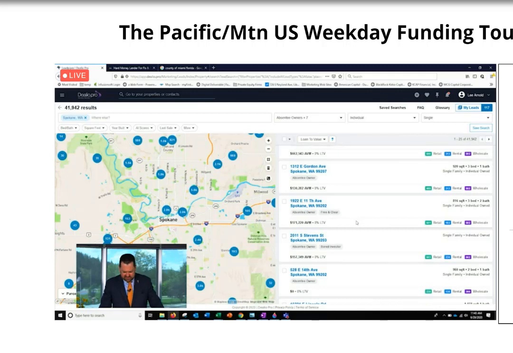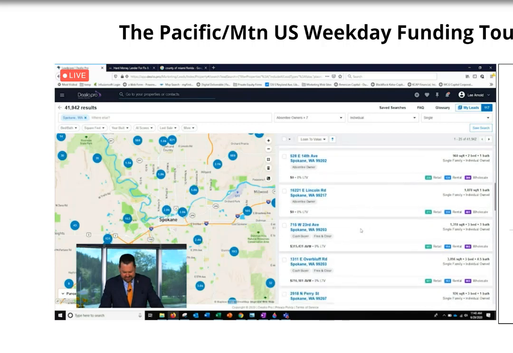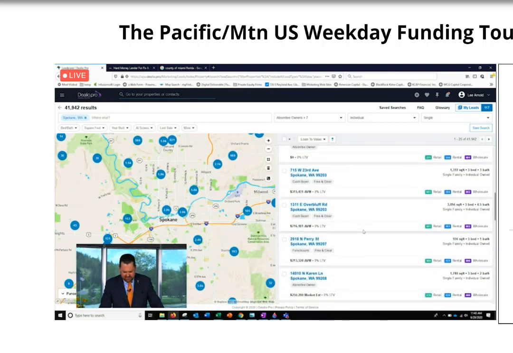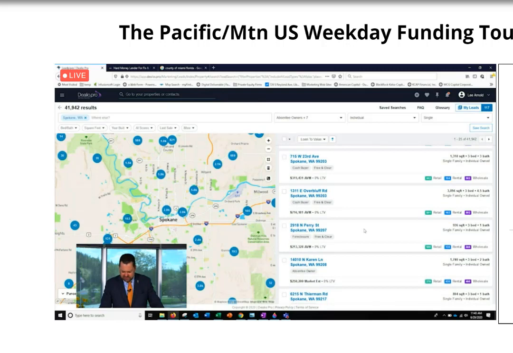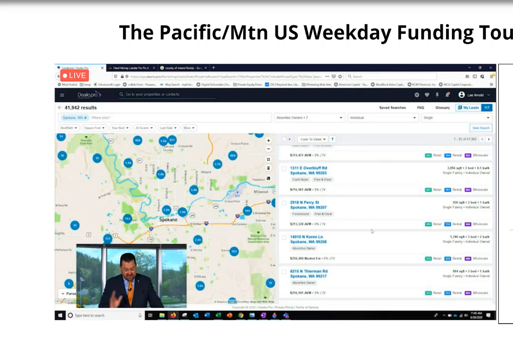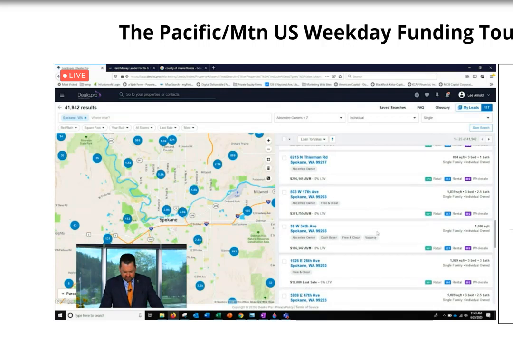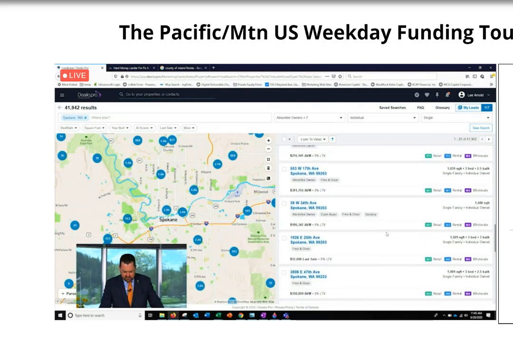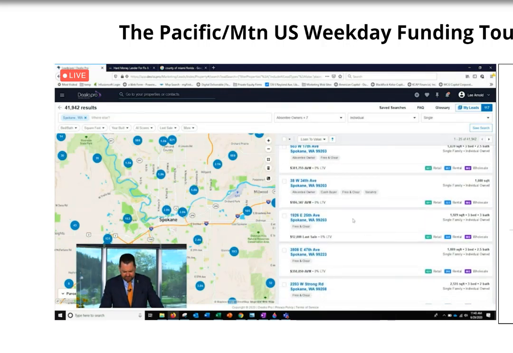Here's one at 211 South Stevens. Let's see, Lincoln. Let's see what else we have here. 2918 Perry Street, 963. Now, if that was a South Perry Street address, I would be very interested, but it's a North Perry, which is not nearly as desirable. Let's see here. This one intrigues me.